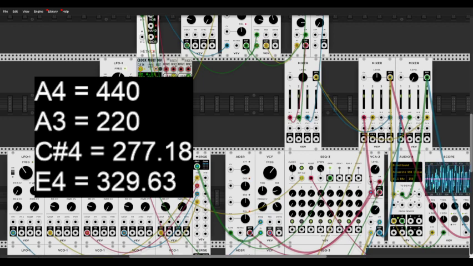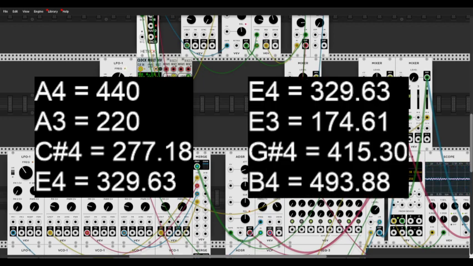And then in our right channel, we're playing an E chord, which are these values here. E4 is 329.63, E3 is 174.61, G sharp 4 is 415.30, and B4 is 493.88. That's what this sounds like over here. Now it's alternating between an A chord in our left channel and an E chord in our right channel, kind of bouncing back and forth.